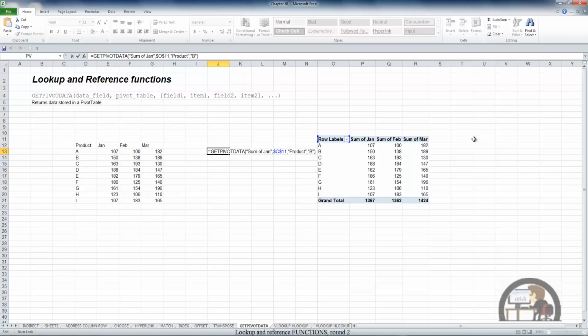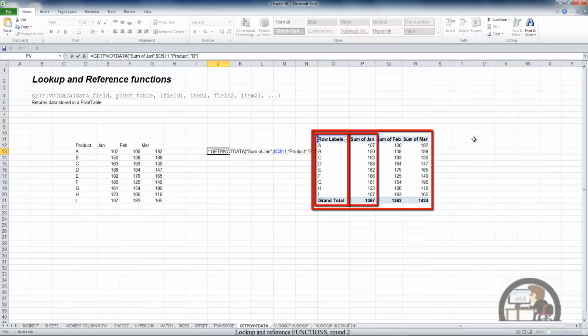So with those 4 points of reference, the column that I want to retrieve the data from, the pivot table that that column is in, and then the field that I want to reference to return the value for a given item in that field, the GETPIVOTDATA has defined the elements that make it a dynamic reference to pull out a value from a pivot table.